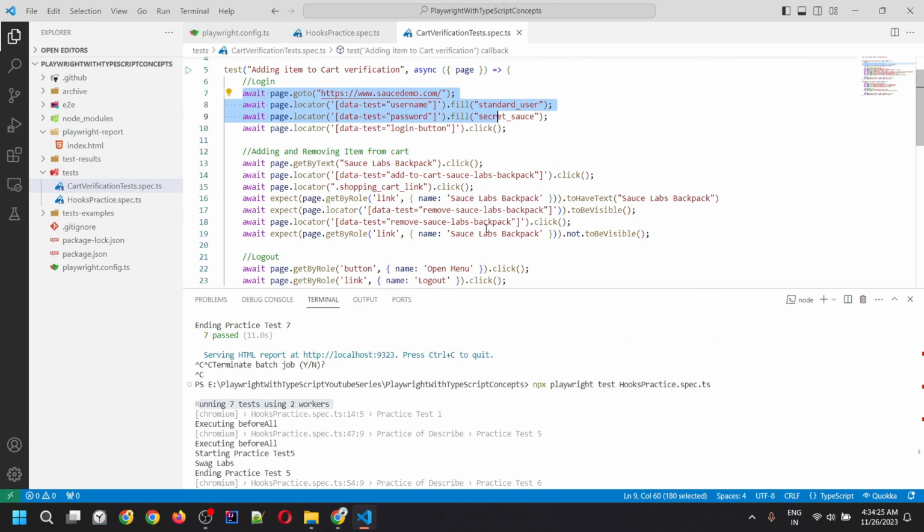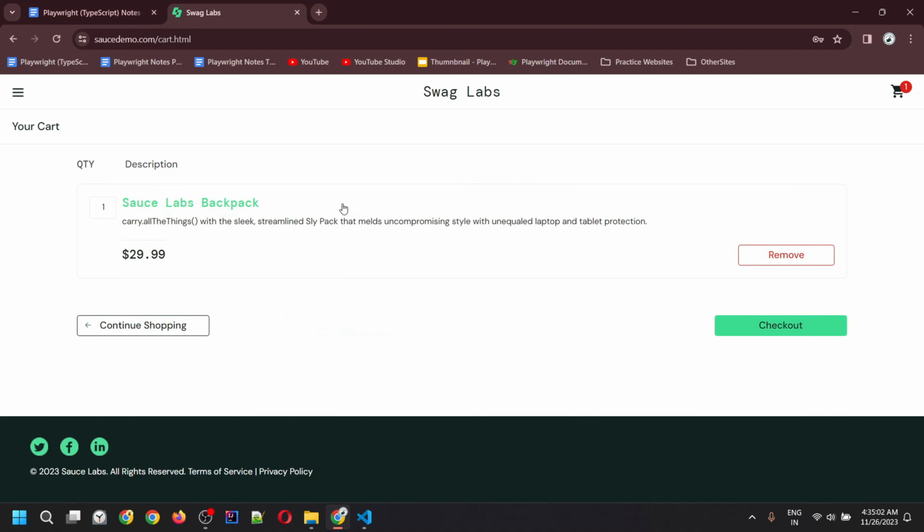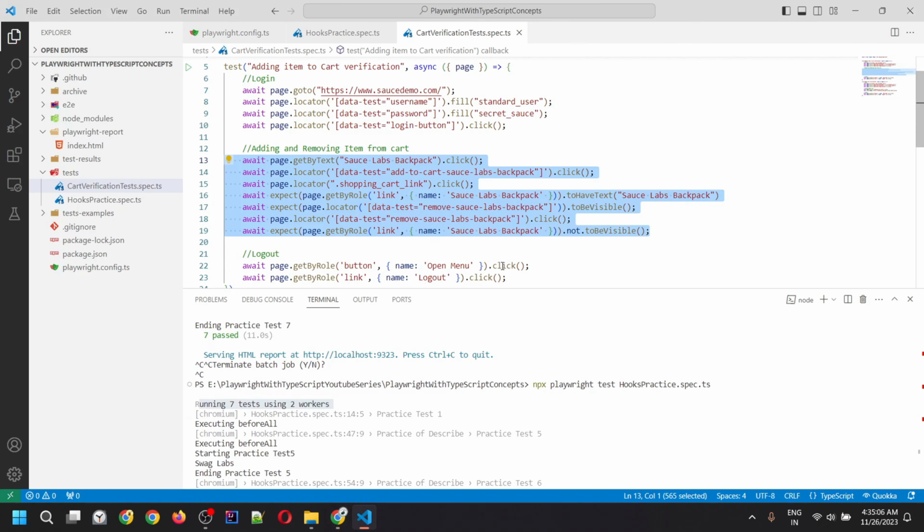And see here, we are just adding the items into the cart. Then we go into the cart, and we are just removing it. So this is the code for that. Adding and removing an item from the cart, and then we are logging out of the application. So this is the first test.